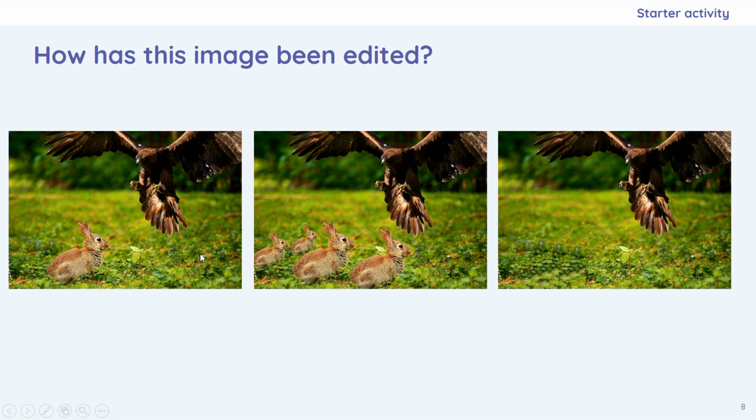Here we've got our first image, and then it's been edited to make 2 more images. So in this first one, we've got the bird of prey and the rabbit. How is it different in this one? That's right, we've got extra bunny rabbits. Exactly the same rabbit, but actually the rabbit has been copied to create another rabbit, and then these rabbits here, they're getting smaller, aren't they, to show the perspective. And then in this one, we don't have any rabbits at all. So it's been edited to remove the rabbits completely.